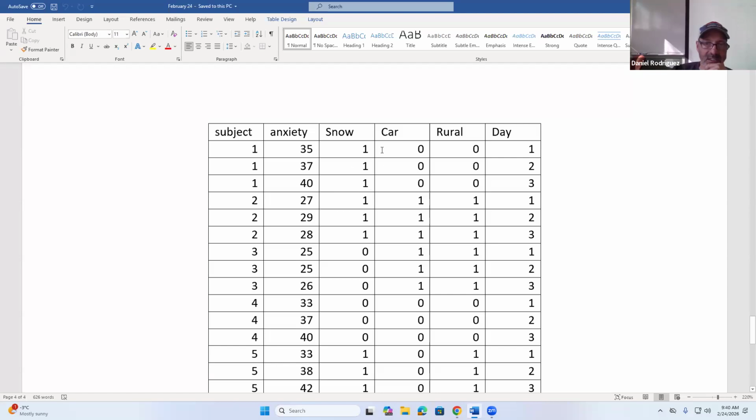This person had experienced snow, because 1 is snow and 0 did not experience snow during that part. So you see their anxiety went up from 35 to 37 to 40. They do not have a so-called snow car. So I coded that 1 for snow car, 0 else, or non-snow cars. So maybe you have a rear wheel or a front wheel drive car, so that they get a zero there, and they live in an urban environment because one would be rural and urban would be not.